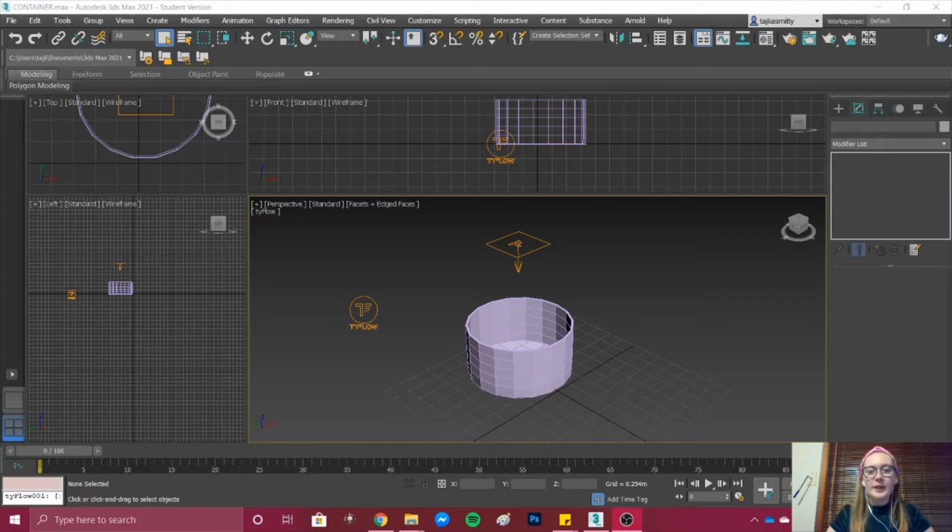Hi everyone and welcome to another tutorial. In this tutorial I'll be showing you how to assign materials to your Tyflow objects.